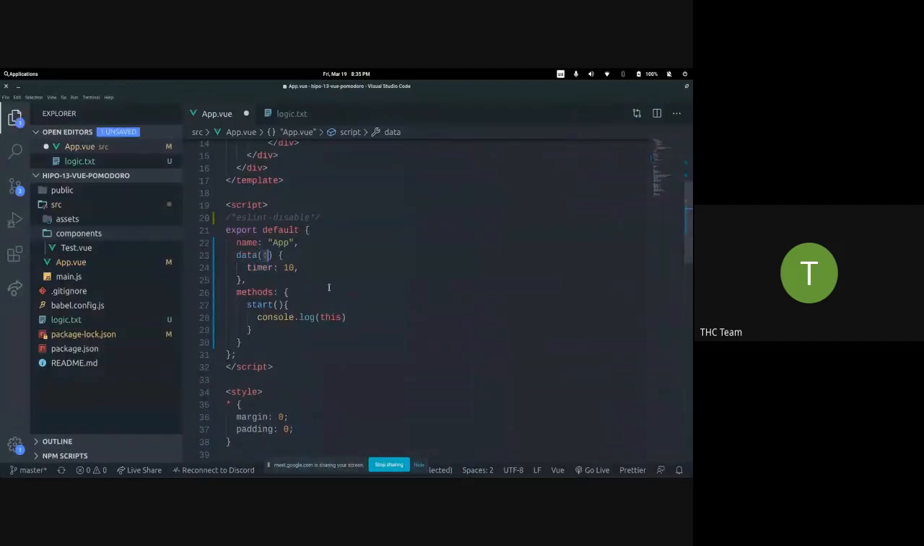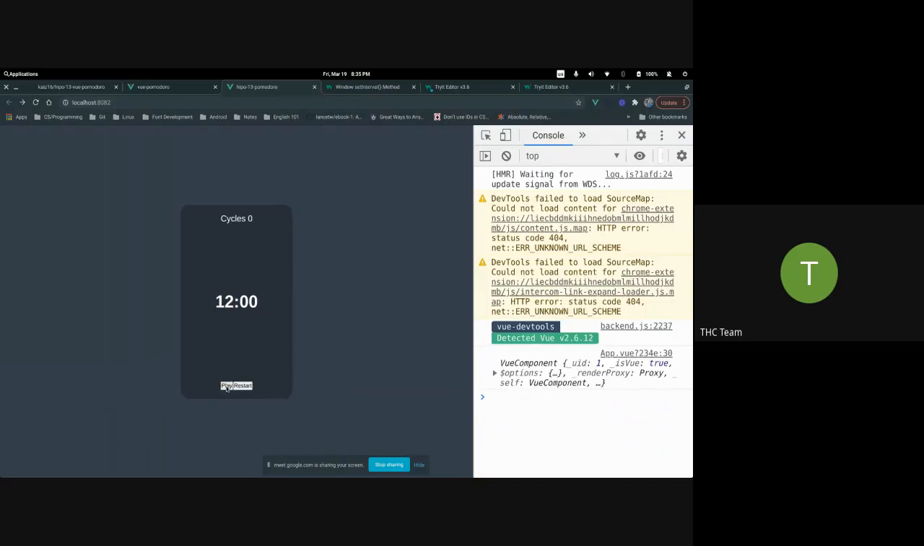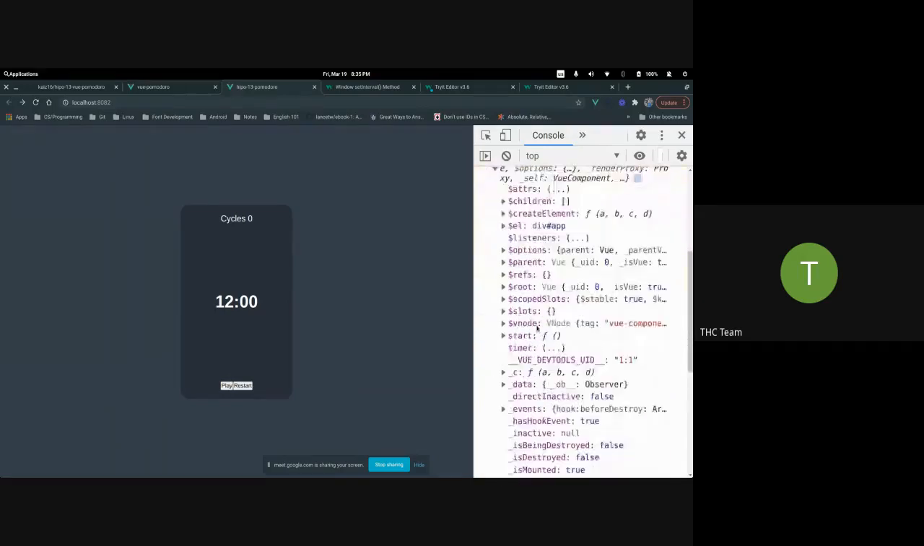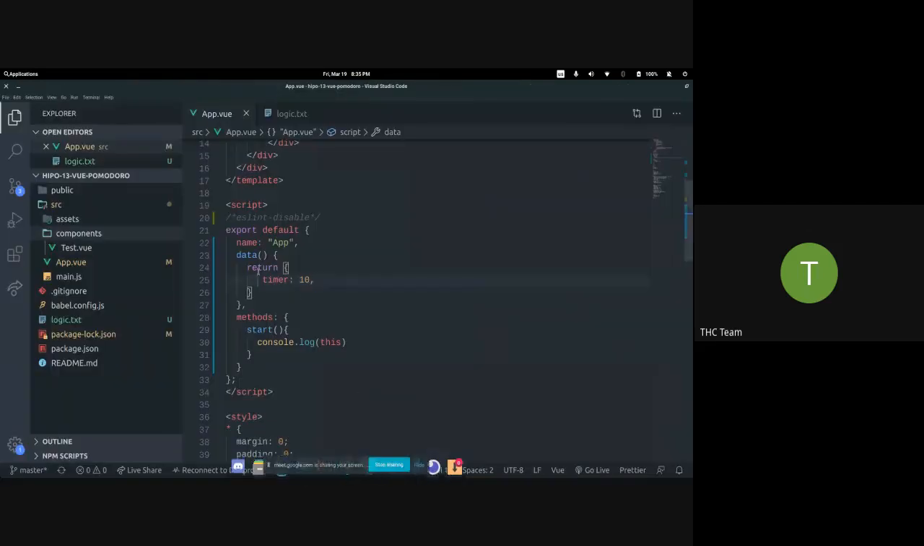But if we define our data in a function way, let's just say this, and then you have to return it in a function. Now if I save and refresh again, play this and click on this, and go all the way down to my data, I can now see that there's a timer property in here, because I have defined my data in a function way, not the object way.